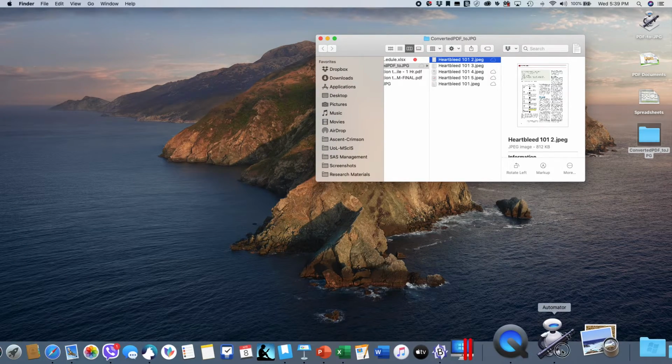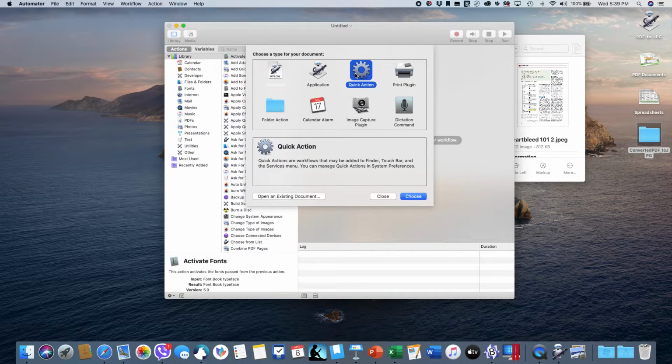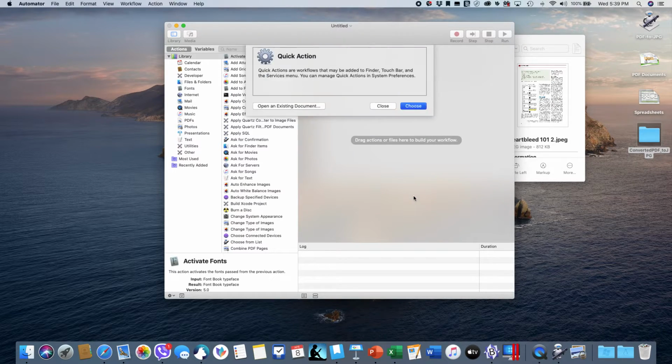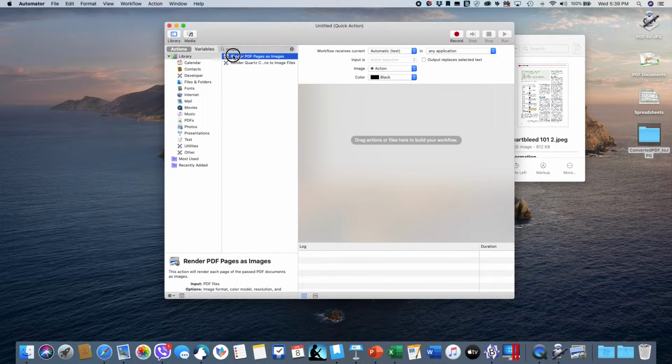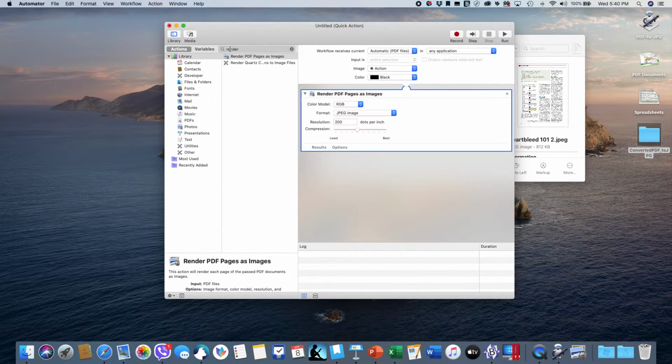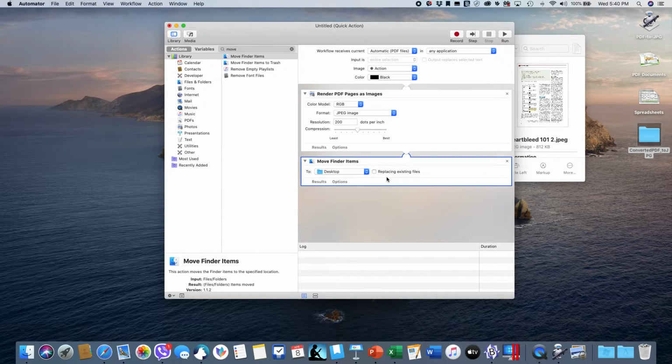Okay, but this time let's do a quick action. Quick action is when you right-click on a file so that you can easily do the functions. So let's choose quick action. Same thing. We're gonna render PDF pages as images, and we're gonna move it again. So move to Finder, move Finder items. Yeah, format is JPEG again.